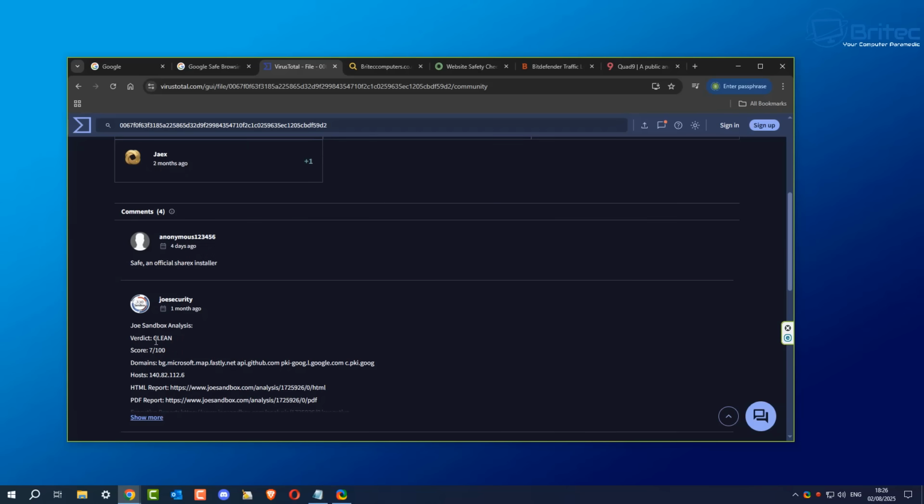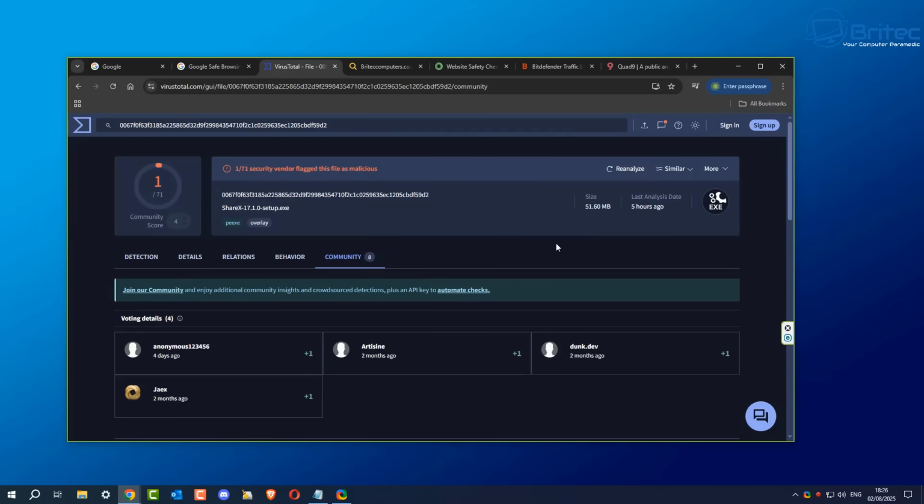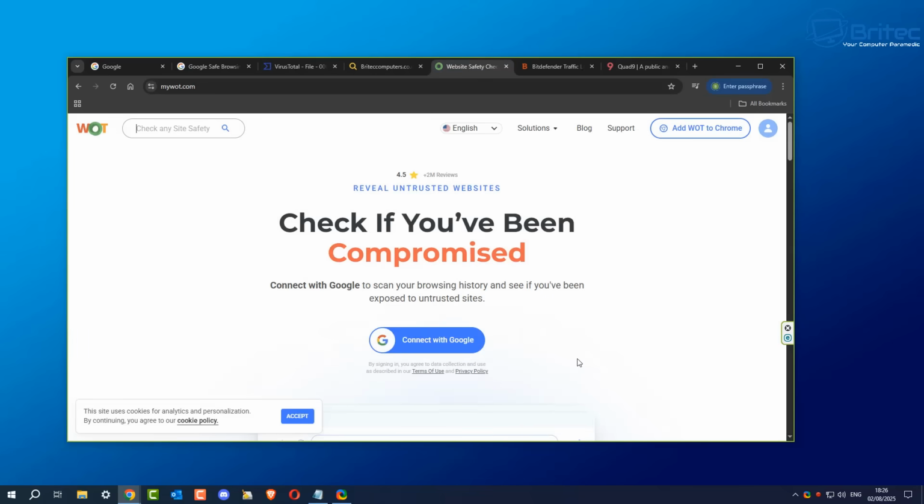Now, remember, there is no 100% accurate way of checking websites or even checking files, because there are zero-day attacks all the time and these do not get detected, and you have to be super careful. So this is why you want to know what you're doing.